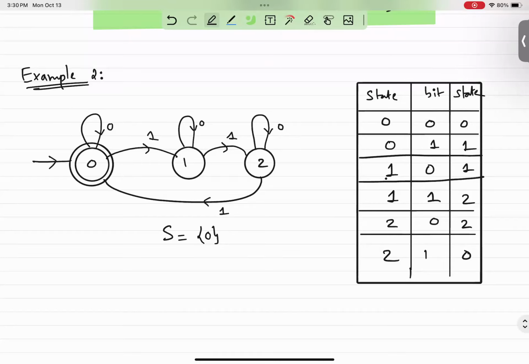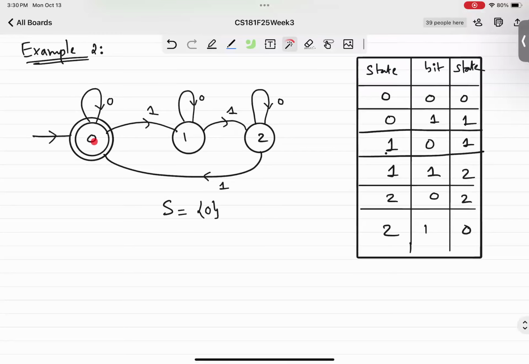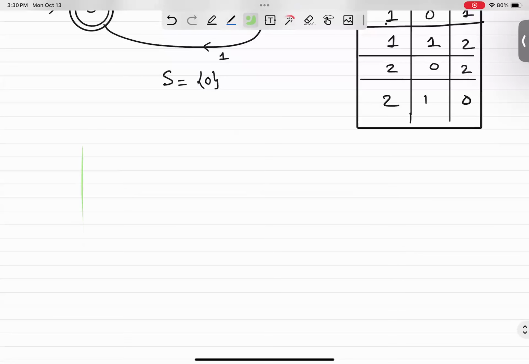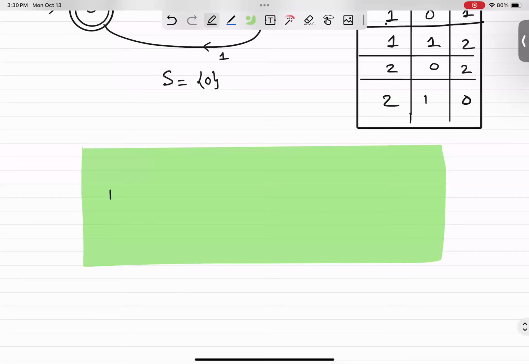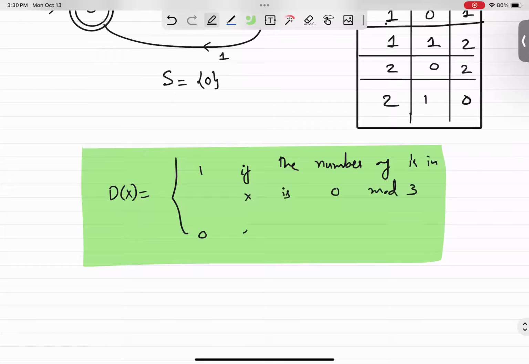Yes, exactly. So what's happening here? Every time you see a 1, you jump to the next state. If you're in 0, you go to 1. If you're in 1, you go to 2. But then you circle back to 0 once you have seen 3 ones. So the function it's computing is d of x equals 1 if the number of ones in x is 0 mod 3, and 0 else.